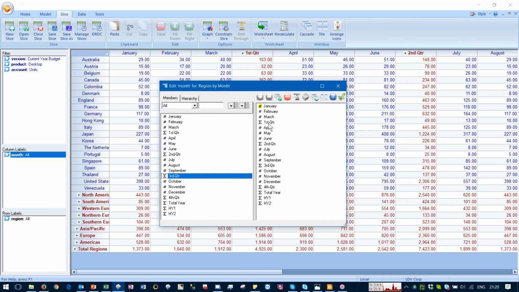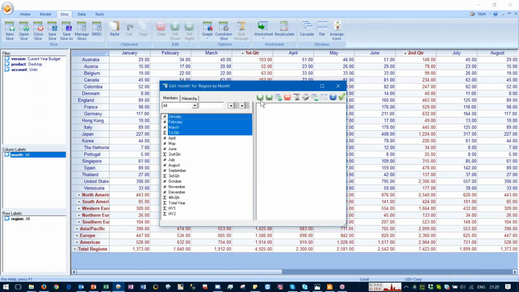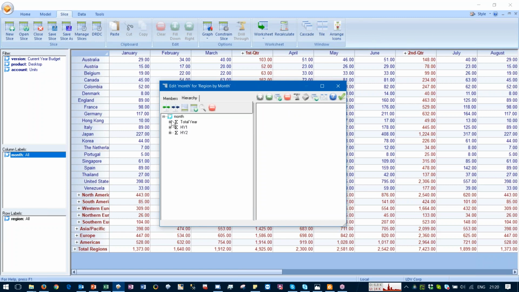That's one way of looking at members. Now I can either select them over here and bring them across by clicking on that button, Add Selected Members. That's one way of doing it. I can remove the selected members from the right hand side.